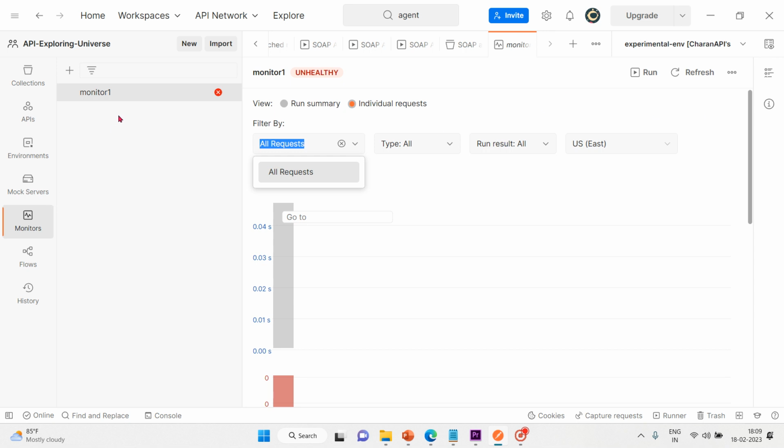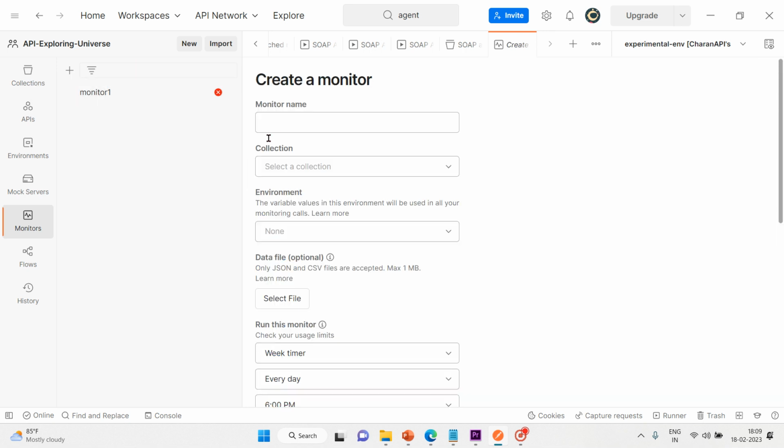Now we'll create one more. Let me click on this plus symbol to create a new monitor. The monitor name I'm going to give is monitor soap.